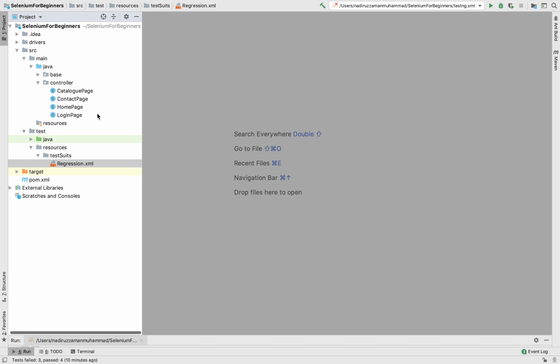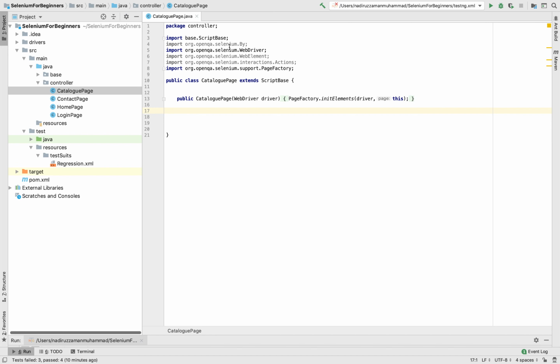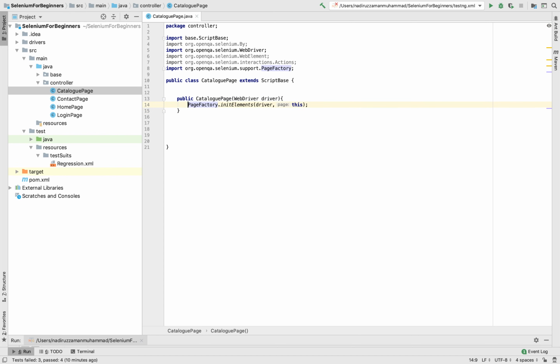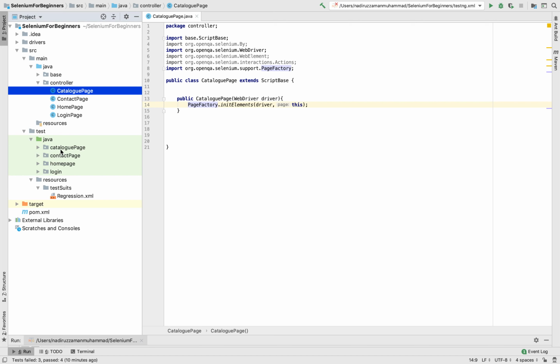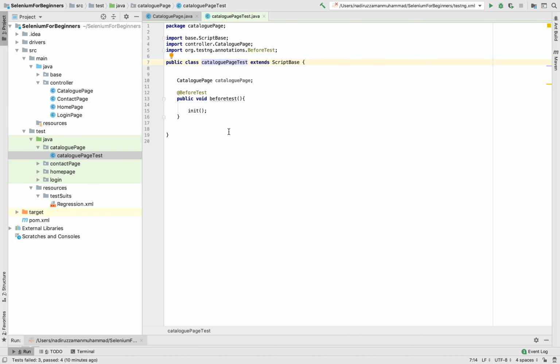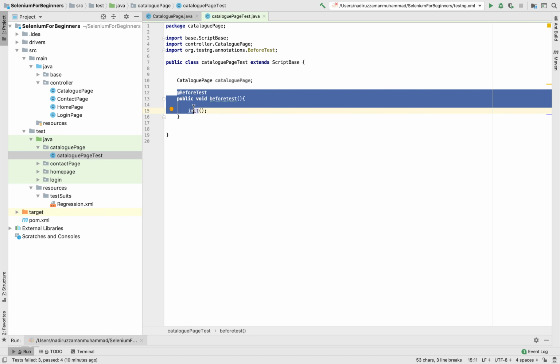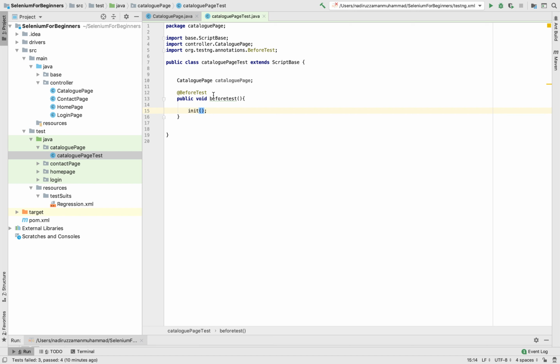Let's go. Over here I have the catalog page. I created the catalog page. You don't see any code here, only the page factory initialization. And over here I created, under the test, a catalog package and a catalog test. So these two test cases don't have any code. I call here, before our test, the init method from the base.